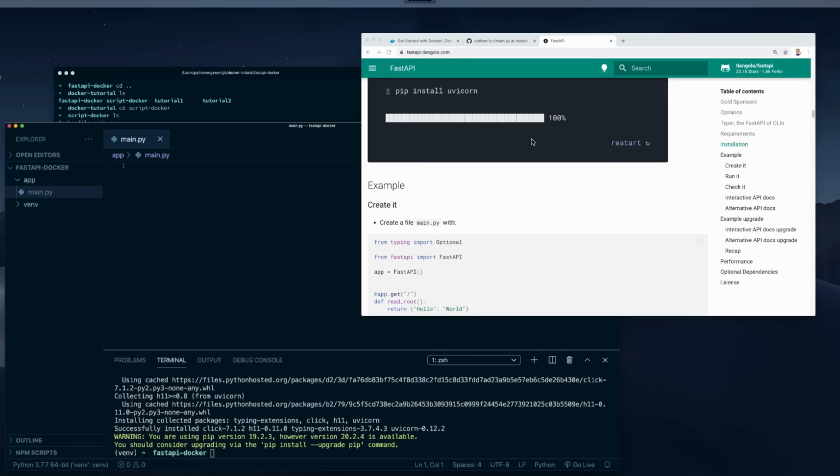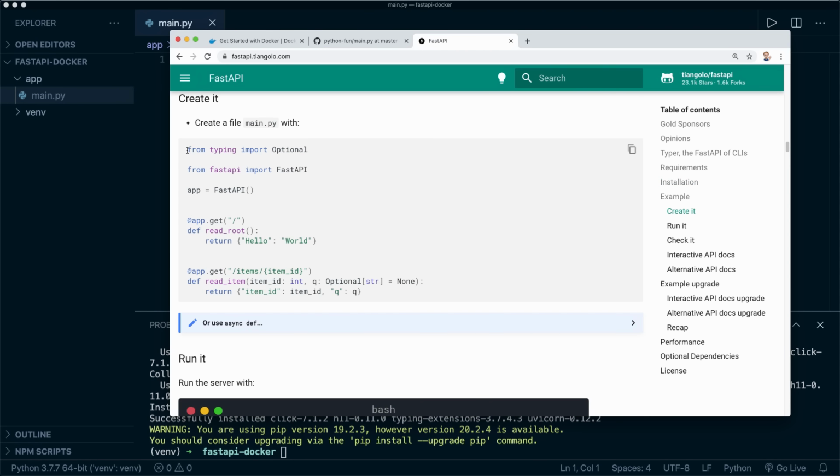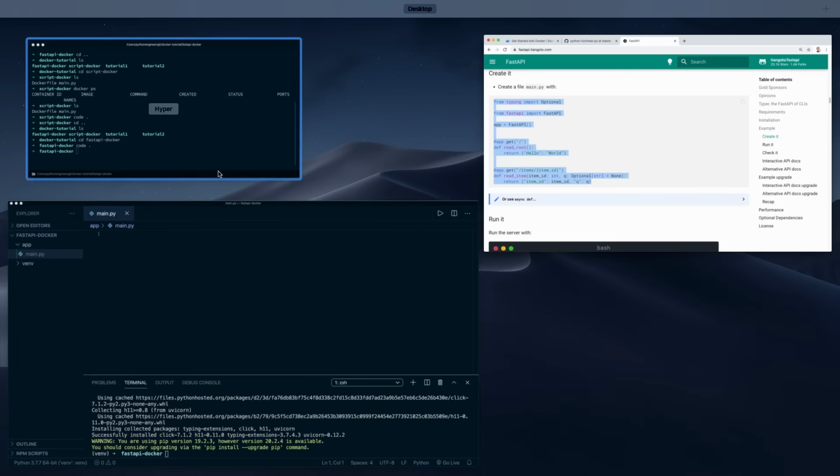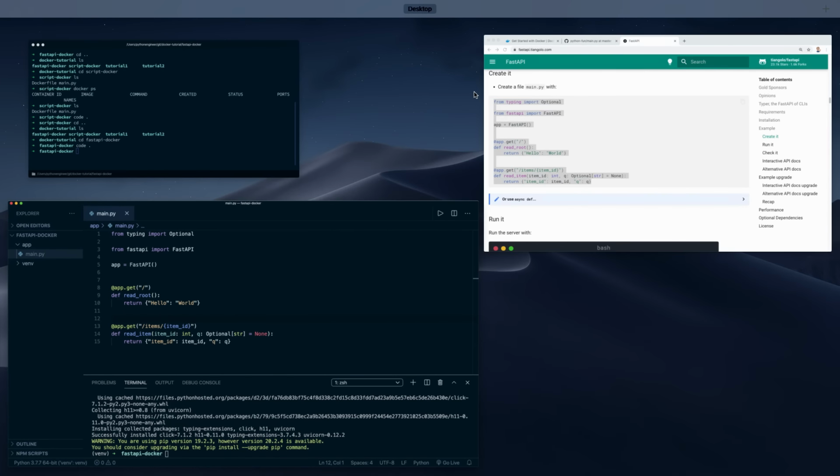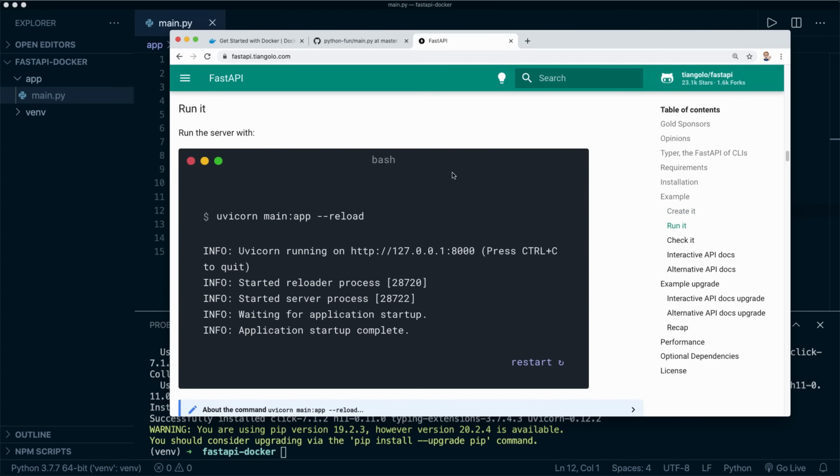And now let's grab the example code from the website. So this one here, and paste it in here. So this syntax is very similar to the Flask syntax. So we create an app, and then we define our functions where we define the routes. So we have one base route and then one route at /item/item ID.